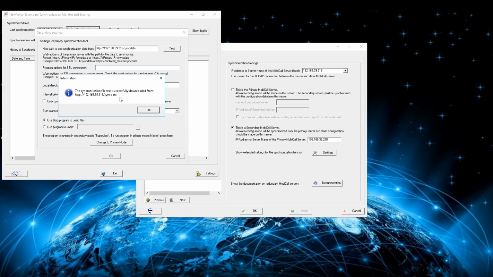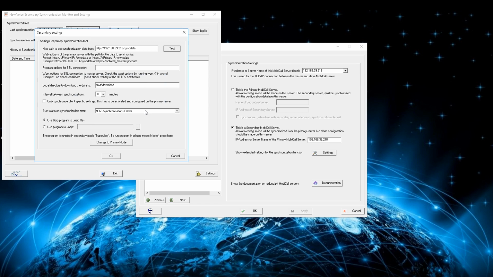With the field below can be program options defined for SSL connection. As example, with no check certificate can be set that the certificate will not be checked for validity. Below is the folder for the local download of the data from the primary server. Default is d:/nvt/download. Define the interval between the synchronizations for the same time frame, so both 2 hours or both 1 hour as example.